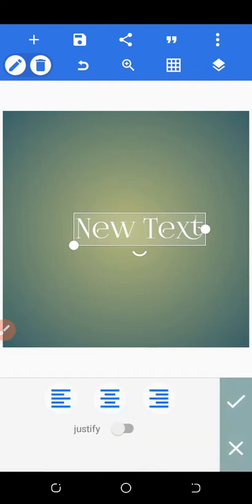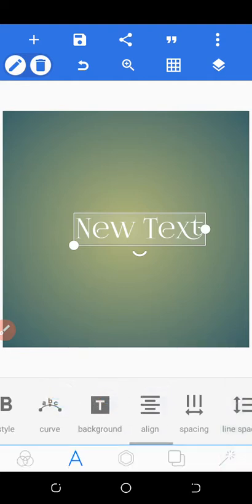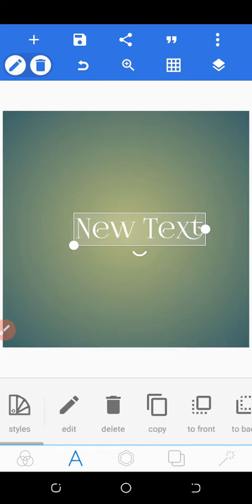So alignment. I'll explain this alignment for you. Of course, how do you want your text to come out? You want it to be at the left, at the middle, or the right? But let me type in something so I can explain this alignment much more. So go to edit.